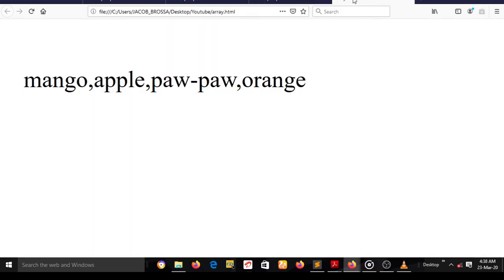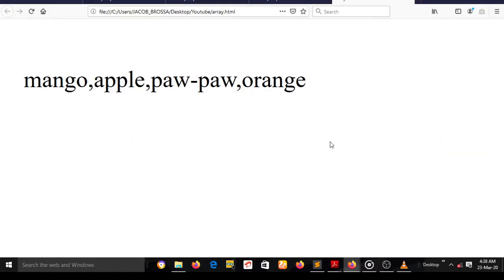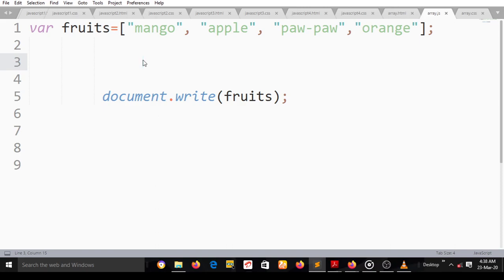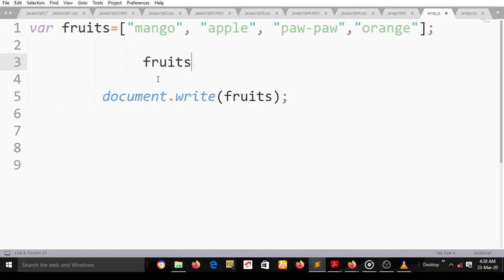So I have an array here with these fruits inside, so we'll be using the unshift and shift methods to add and remove elements from this array. So we're going to start with the unshift. So I'll come here and I'll put the name of my array, which is fruits. I'll put a dot and I'll type unshift. Now I'm going to open up my bracket, and let's say I want to add mango.